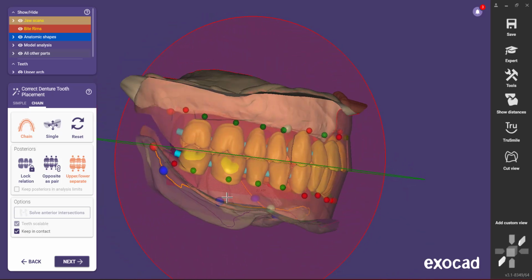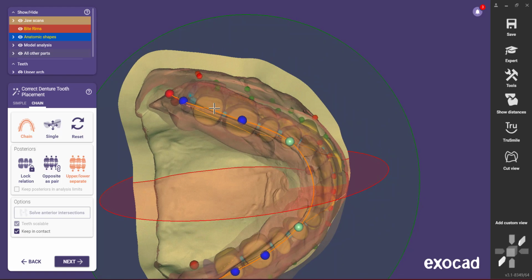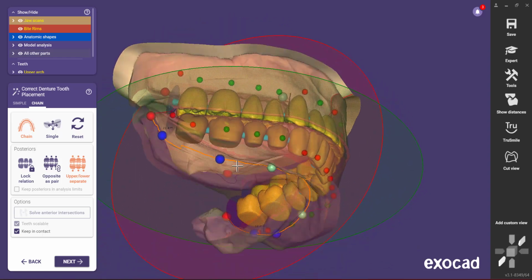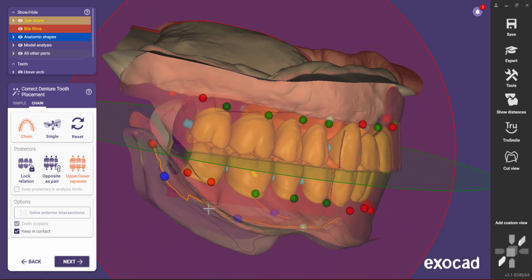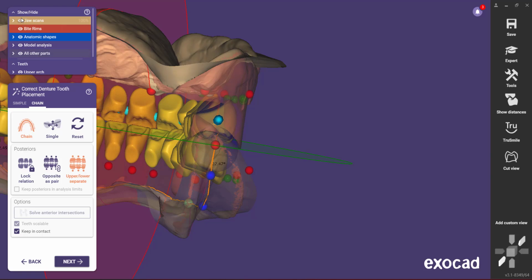All right, that looks fairly good. This side can come in a bit. I like it there, but I'm going to bow these out just a bit. All right, and now we'll play with the maxillary arch independent of that.